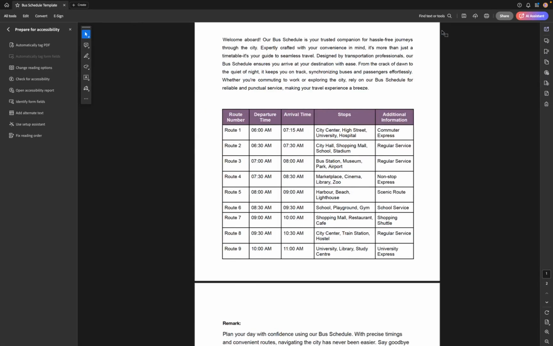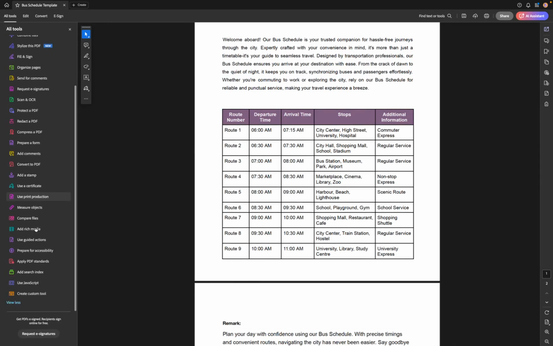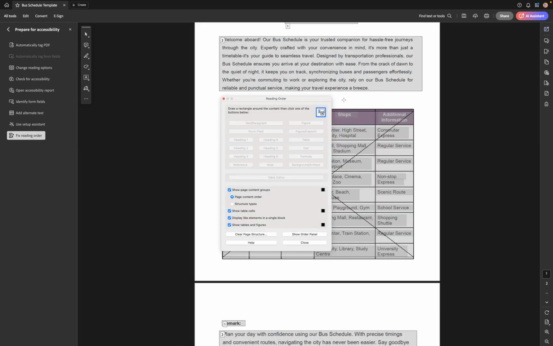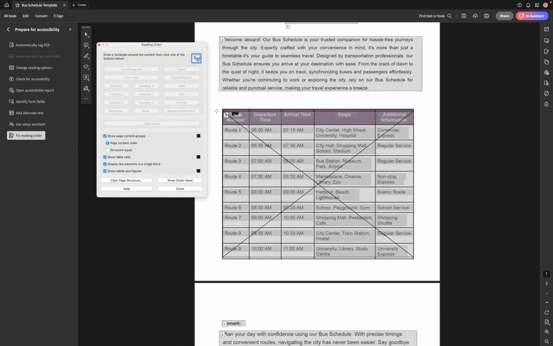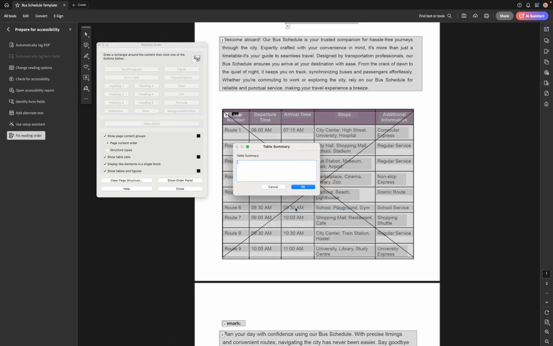So what we want to do is look for Prepare for Accessibility. If you don't see it, then go to All Tools and scroll down and look for Prepare for Accessibility. We want to choose Fix Reading Order, and we'll see this pop-up window appear. Now I want to take my mouse, click and drag around this table, and then find the table option. So we want to use table. And then we want to move our mouse over the table, right-click, and go to Edit Table Summary.